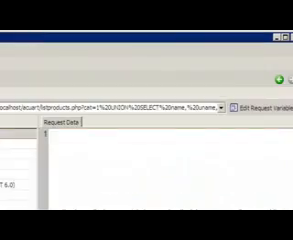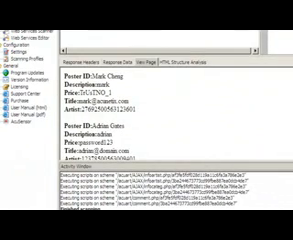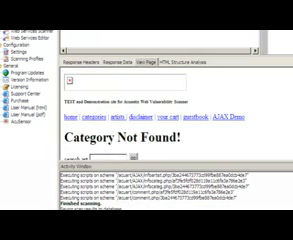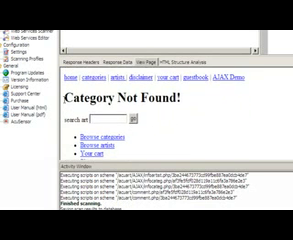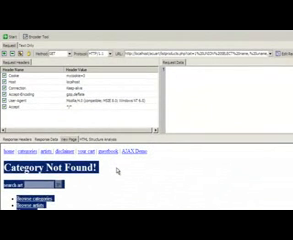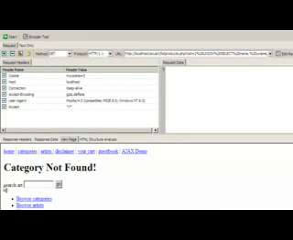Let's check out what the result is. Back into the HTTP editor, the same union injection, click on start, and instead of showing the user list, I see category has not been found. This is the code that I wanted to show.